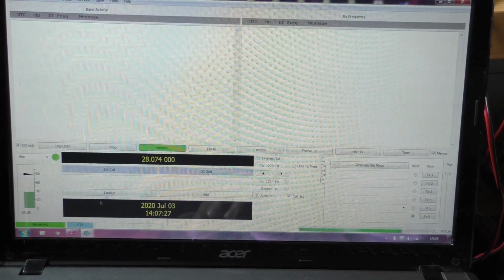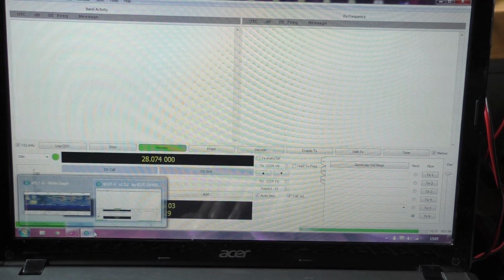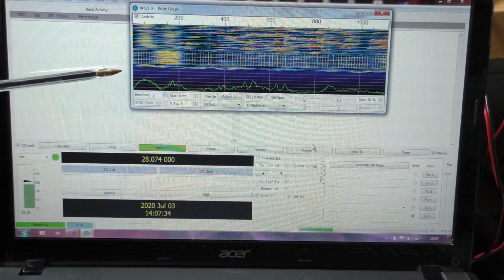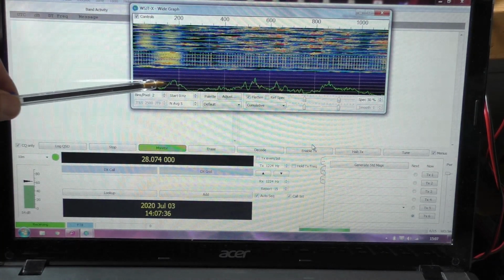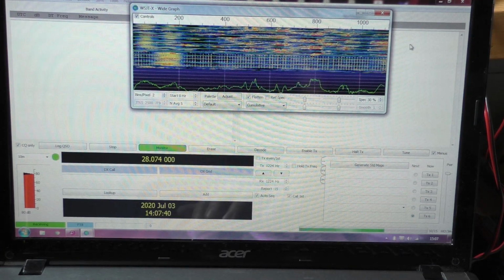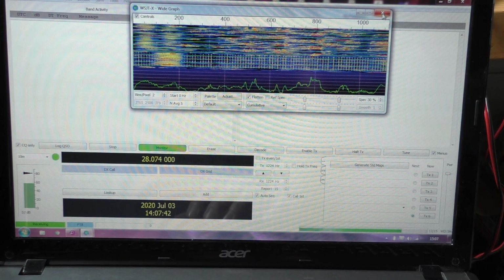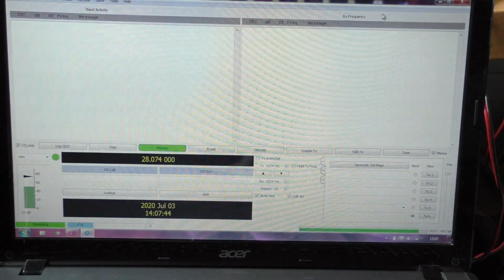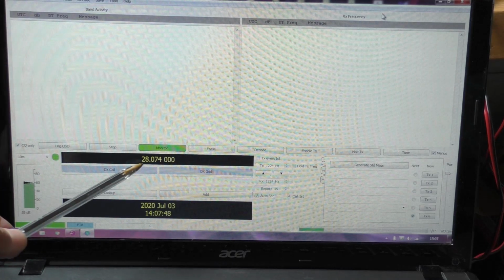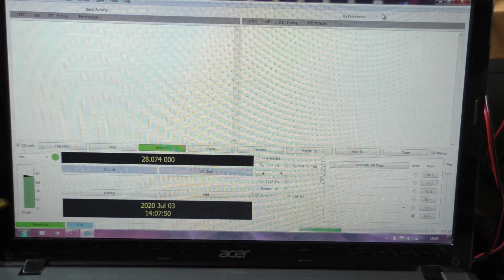I can put on the waterfall, and there we go. We can definitely see on the frequency response scale there, it is receiving data, but nothing is being decoded. Now, I'll give you a couple of clearer screenshots in a second, and I'll go through it. But I've got everything. I'm in the right mode. I've got the right frequency, 28.074. I'm in the FT8 mode.